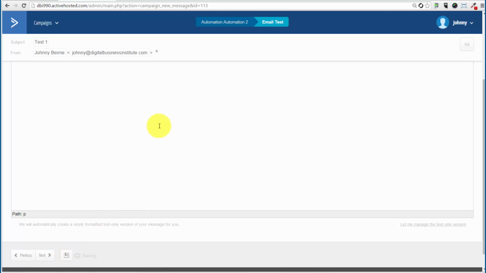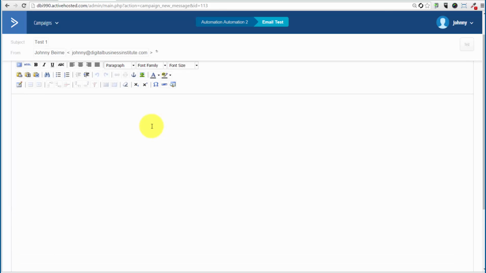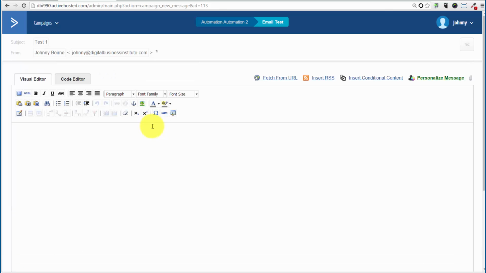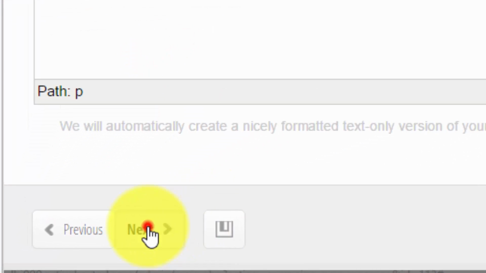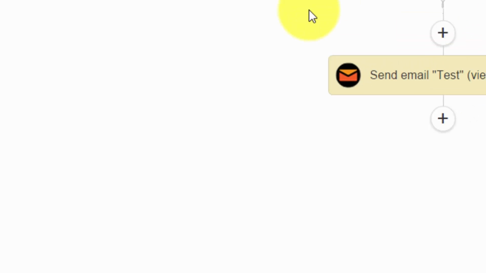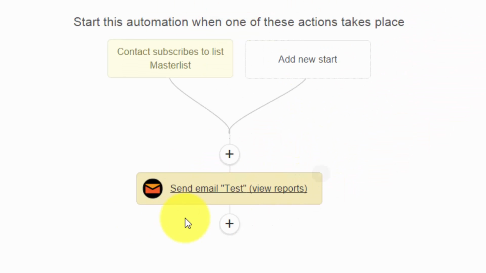We have nothing in there at the moment, just for test purposes, but that's where you would write the email, and that's the email that would go out to your list in the second email. So we may have to put something in here just to get it to save. We click on next, and now we click on finish. So we can now say send test email. So this is the second email, as I say, that will go out.